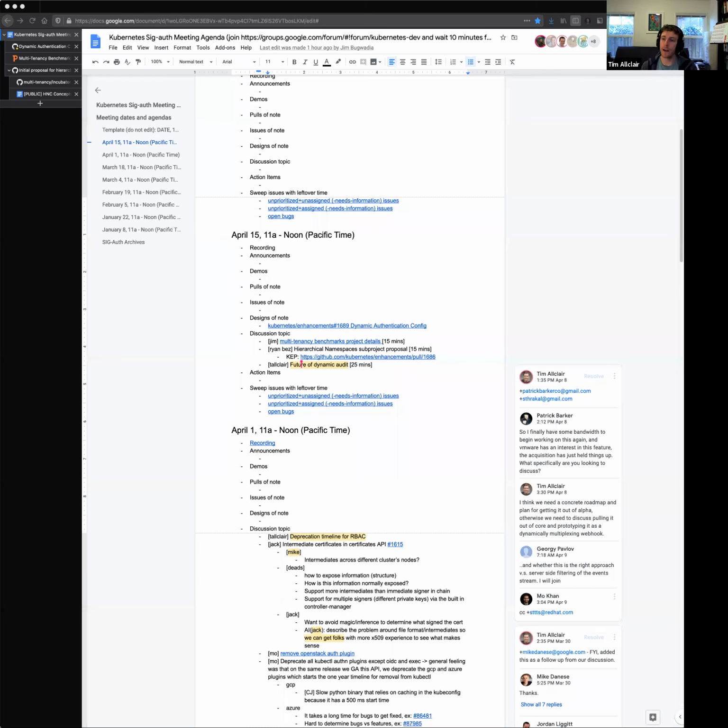One concern there is we would hit some performance issues. We know that there are some performance issues if you're auditing everything at full level. And I think those performance issues we should address in core Kubernetes regardless.